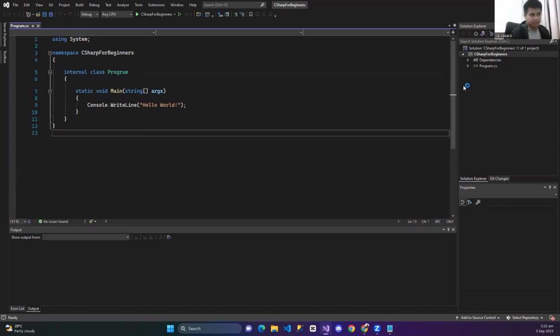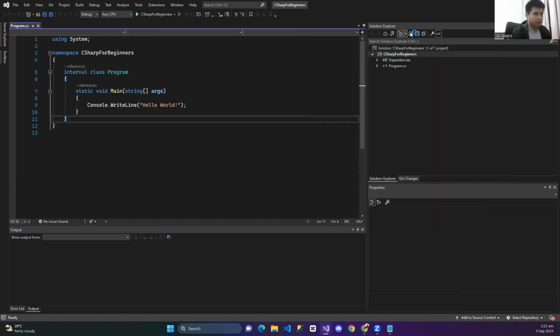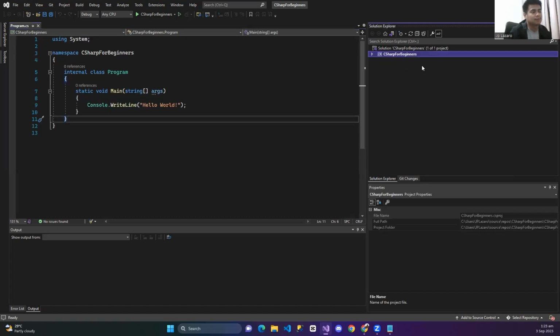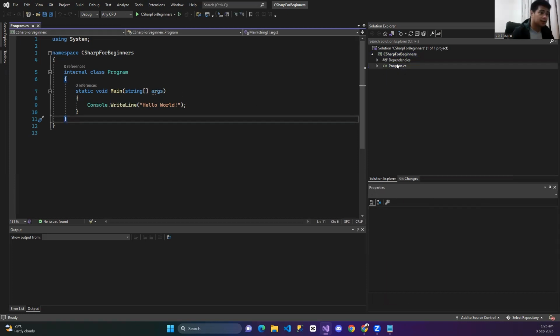All right, so this is the newly created project. As you can see here, on the right side we have our Solution Explorer where we can see the project. I created a console app, meaning it's a DOS-based application. A solution can have multiple projects. If you have a class library, anything you want to include, you can put it here together with other projects. But for the meantime, we only have one project, which is C# for beginners console app. It has a default class called Program.cs, which is the primary gateway if you want to create a console app.